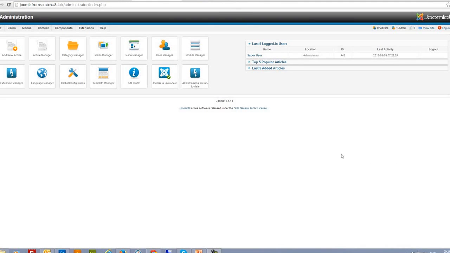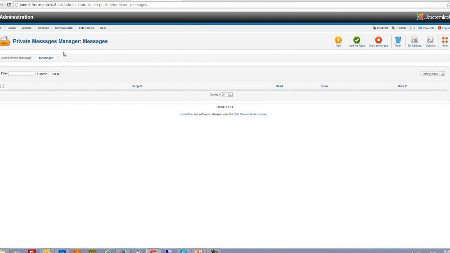Components can be located from the component menu. You will see there's a banners component, contacts component, Joomla updates, messages. These are all standard components that come pre-installed with Joomla. To access any component, just select it from the component menu and you can start interacting with your component.